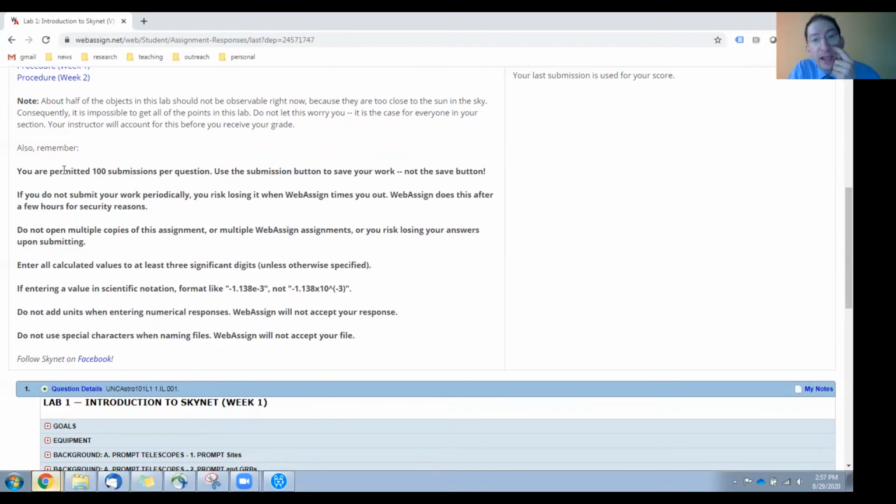The third point is to only have one copy of WebAssign open at a time. Don't have it open in multiple browsers or in multiple tabs. That confuses WebAssign, and you can again lose your answers that way. So just one copy.